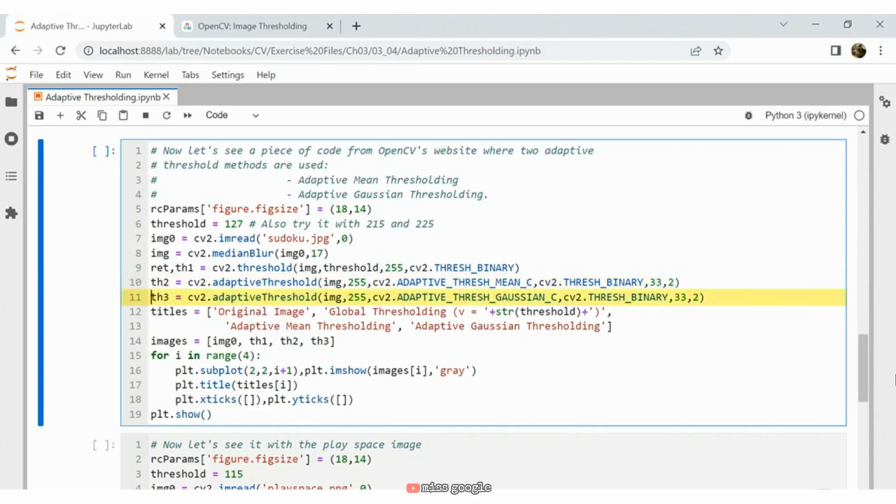In line 11, we have the same function performing adaptive Gaussian thresholding. This is similar to the previous one, but it performs a weighted average of the pixels in the neighborhood area. Their weights are bigger near the pixel of interest and smaller the farther we go, in the shape of the Gaussian bell curve. So let's see the results.